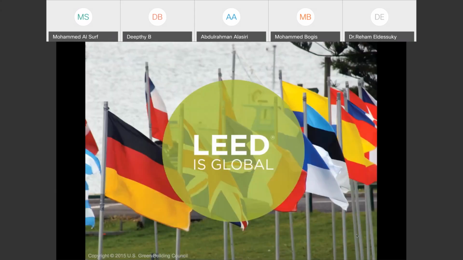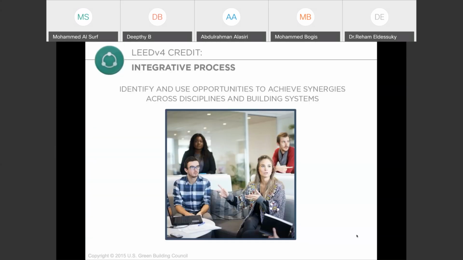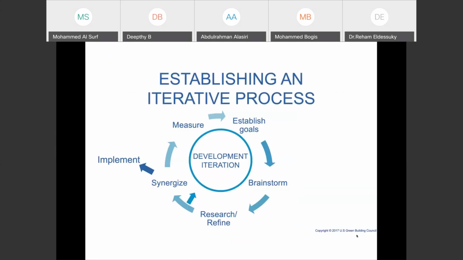And now more than ever, LEED is global. So we are going to see that in different examples, different case studies while we go today and tomorrow. The important thing is to think of the integrative process. As we said, that's the main difference between what we practice normally and what is defined by a green building. And basically, it's in the very beginning stages, because it will help us establish an iterative process.